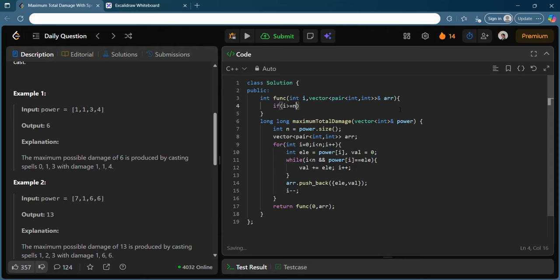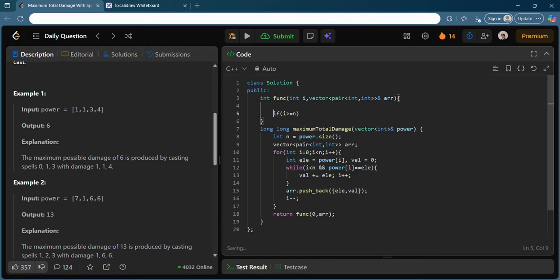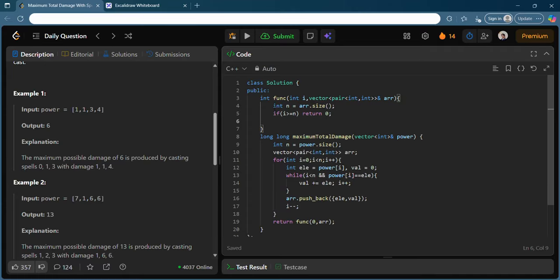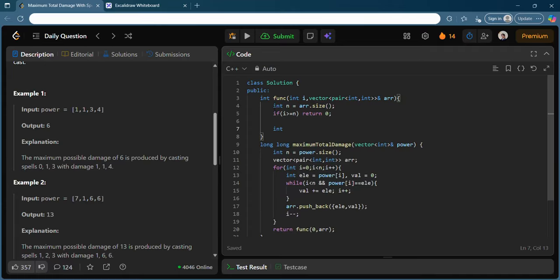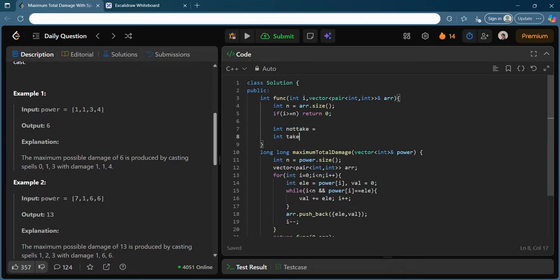So if I is greater than or equal to n, and n I will define here, so int n is nothing but arr.size(). If this happens, what you can return, you can simply return a 0. So yeah, that's what you can do. And you see, now you can choose to not take or take. So I will first select the not take case.